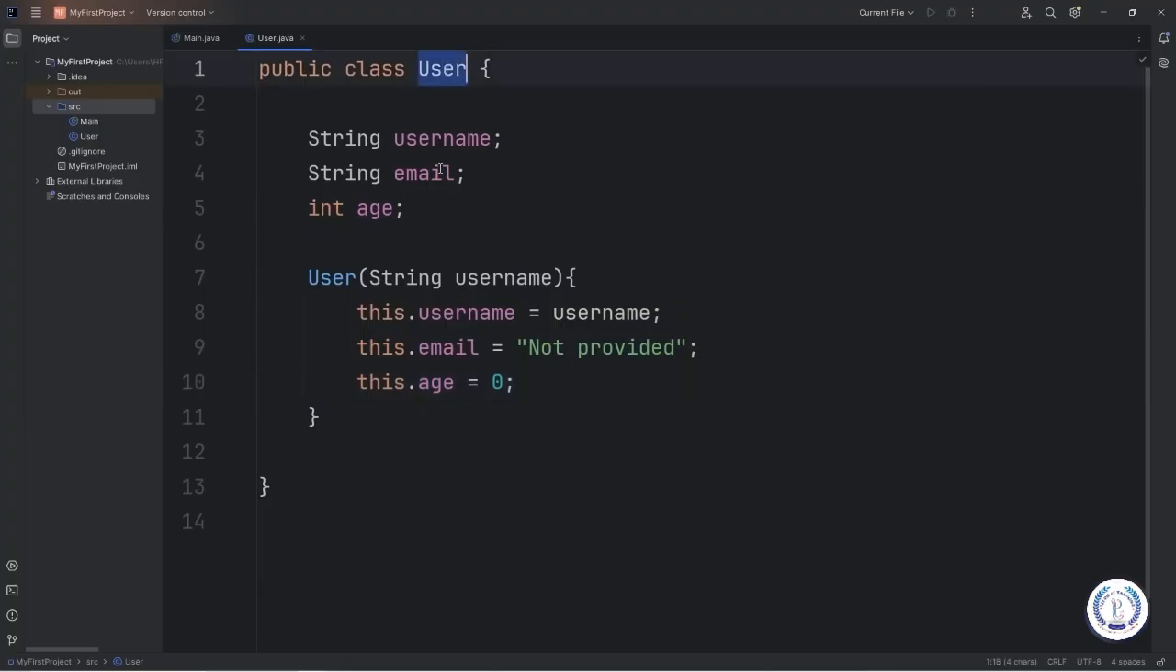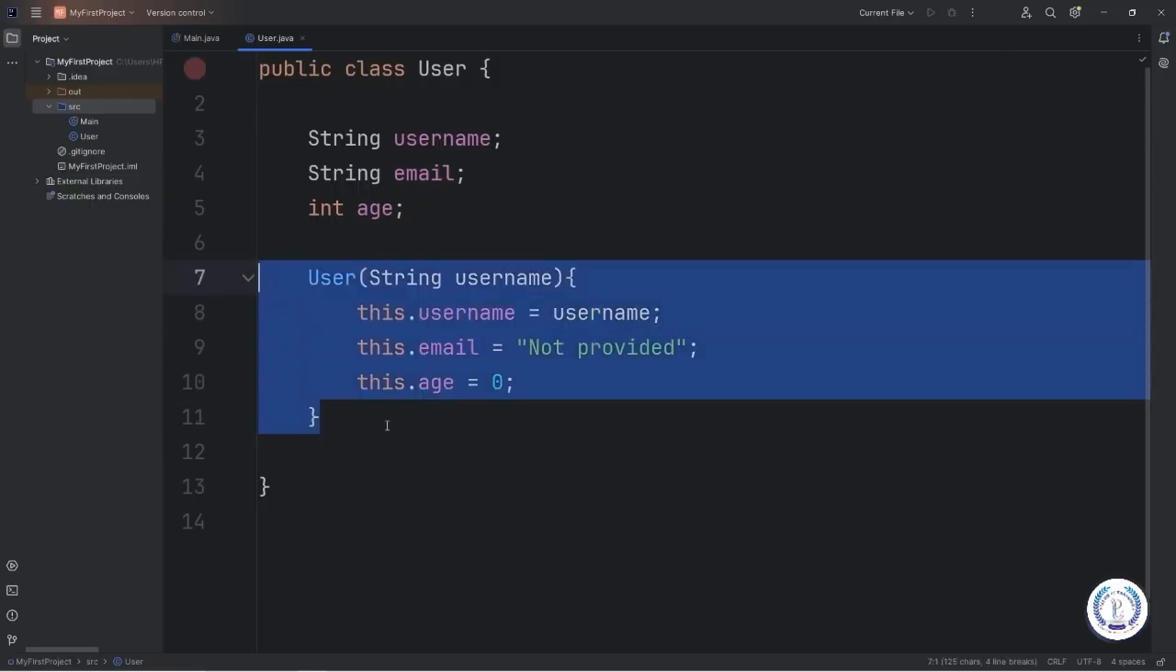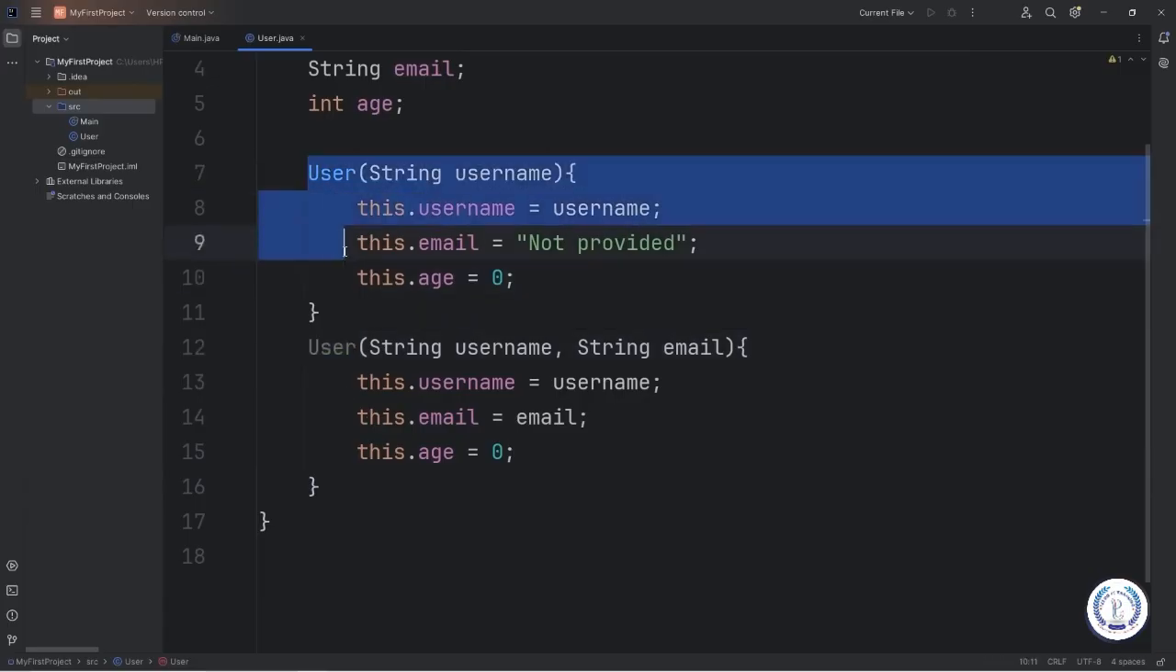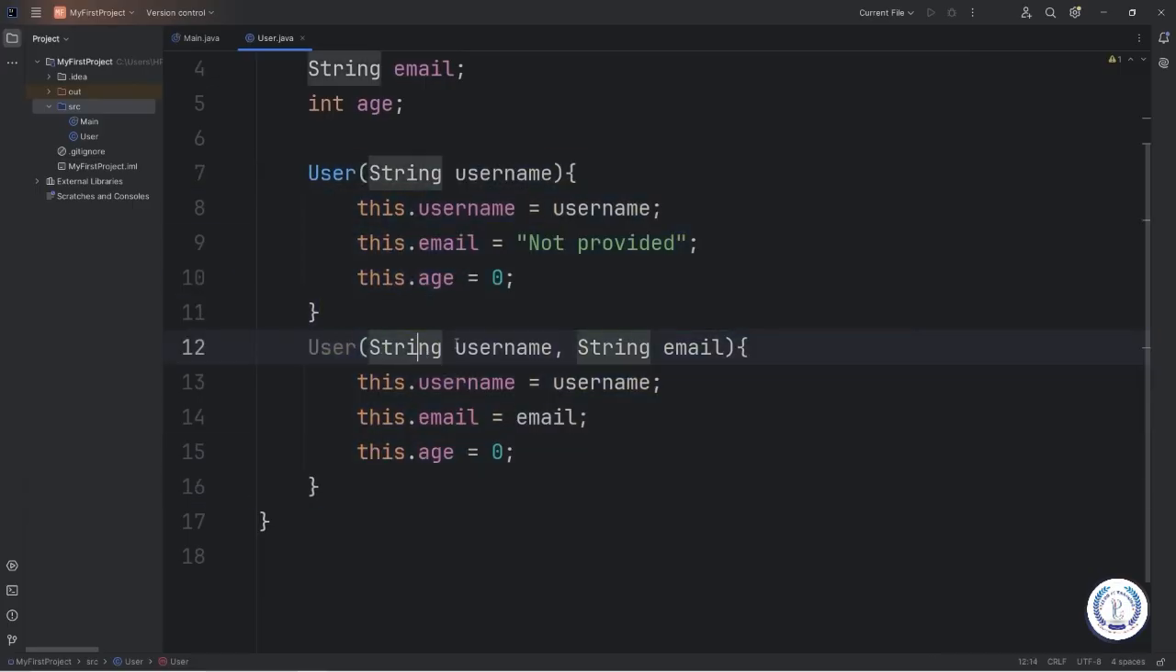What if we create a user that has an email? Well, we could create another constructor with the same name, but we need a different set of parameters. This is very similar to method overloading. You can have methods with the same name, but they need different parameters. Not only do we have a string of username, we'll have a string of email. Our email attribute equals the email that we receive. We can use either of these constructors depending on the arguments that are passed in.